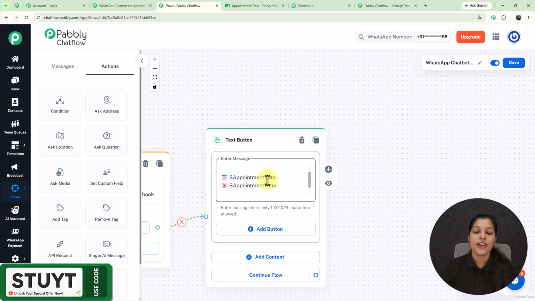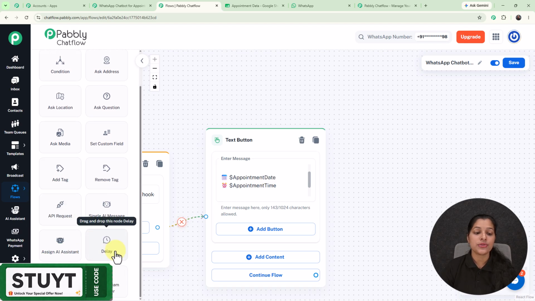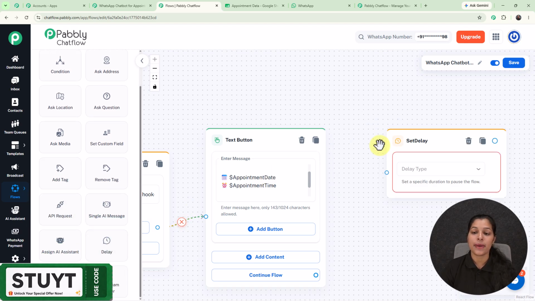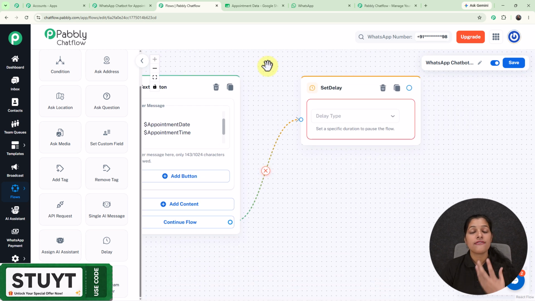So now we are done with our final message, but one more task is remaining, that is sending a follow-up message. For that, I'm going to use this node, that is delay, by using which I'm going to set a delay of 1 minute, so that after 1 minute of booking the appointment, a reminder message can be sent. But you can set it according to you.